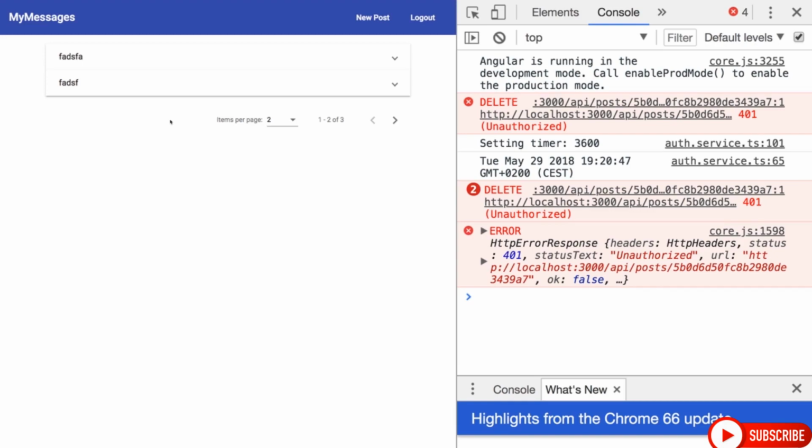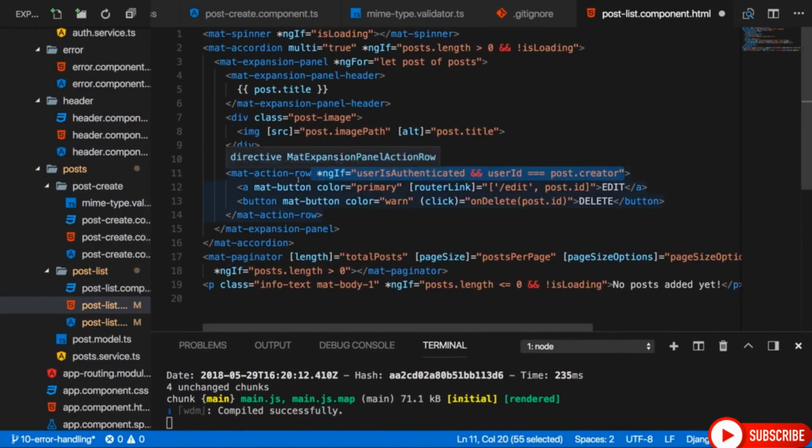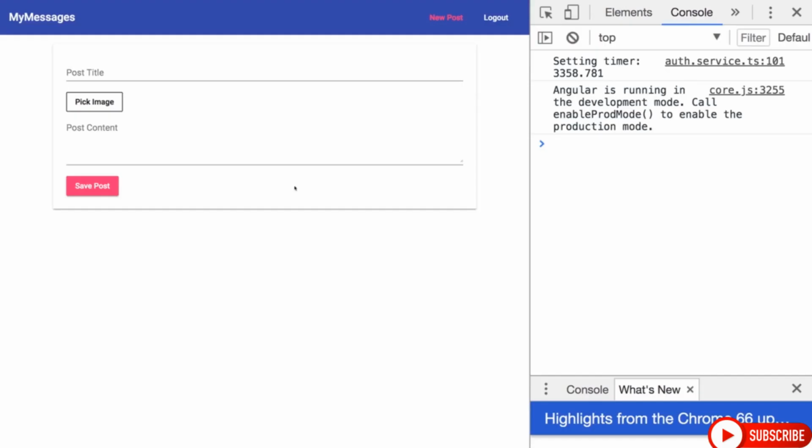Now I will go back to my post list component template and re-add this ngIf check to my buttons here so that we don't see them if we shouldn't see them. But it was nice seeing our error handler in action here. Now the application is looking and working nice.